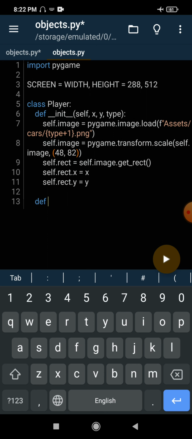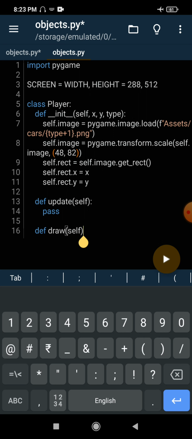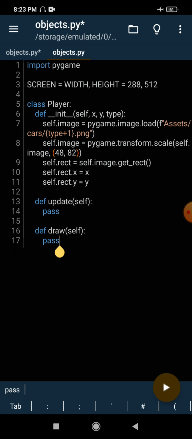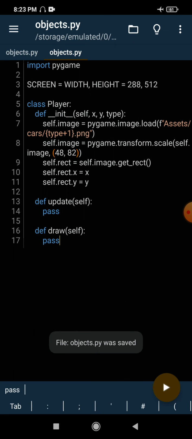Okay, then we will create two methods here: def update and self, and let's just pass for now, and def draw, and we will simply pass self here, and let's just pass for now. Okay, so this is our basic blueprint of our player class, and this will remain same for every object that we are going to create. Whenever we create an enemy class or any type of class in this game, like road, player, enemy, nitro, whatever, we'll be using this basic concept that it will have an init method, update method, and a draw method.